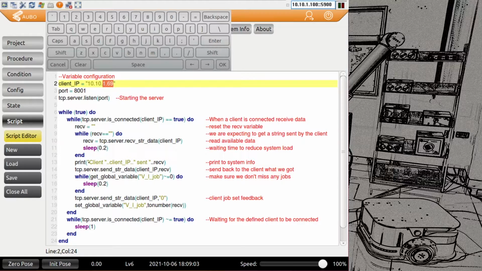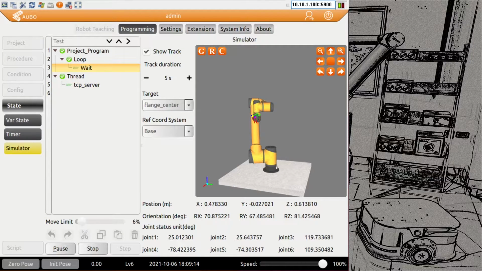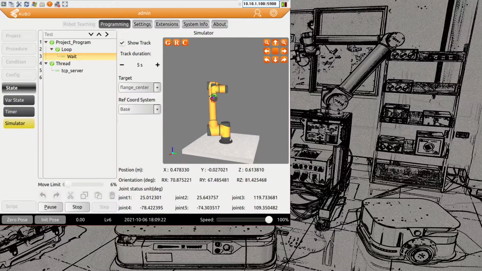Okay, let's test the communication first, because we said whatever we're receiving, we are sending back, and then we send another 0 after. So we can execute the program, start. And now, how do we connect? Okay, let me make this screen a little bit smaller for the robot. So this is ready to go.